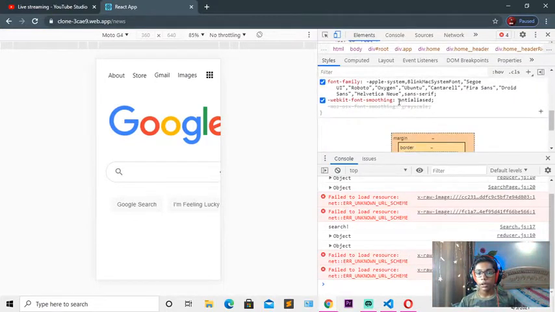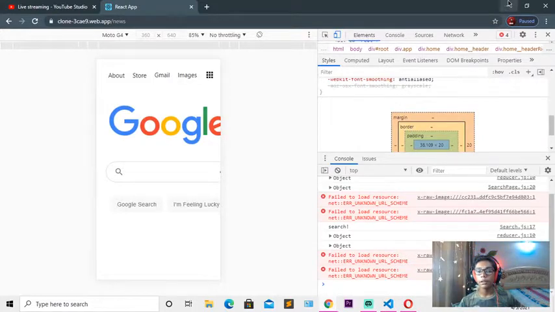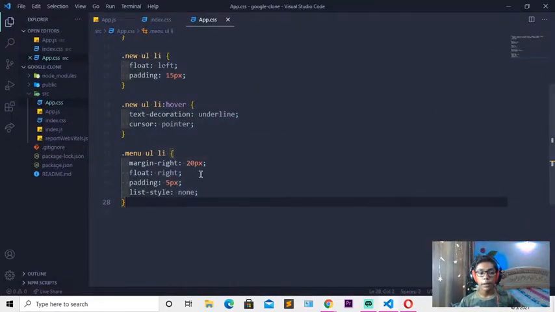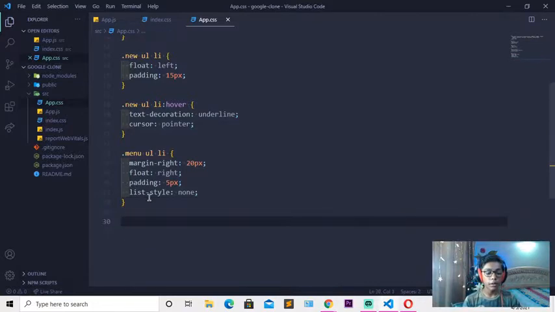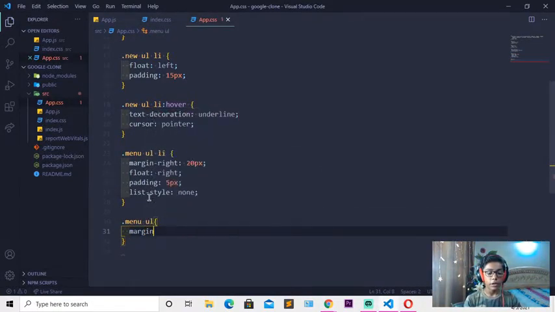So I'll be scrolling down here, and you can see that we are getting padding and margin from here, and it is getting padding also from that. So here if I show you, you can see that from here we are getting many of the things. 20 pixels of margin it is having from here. So here if I scroll down, then write menu ul, and I'll be writing margin-right 20px, because from the right we are getting the margin.